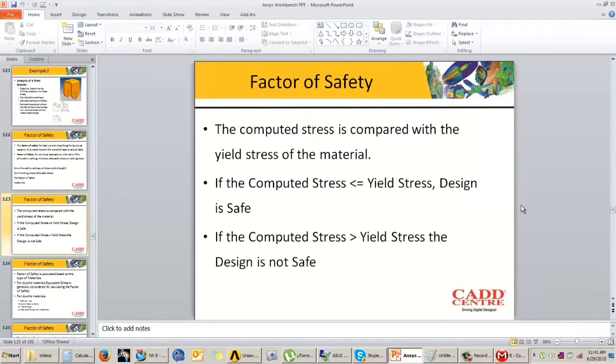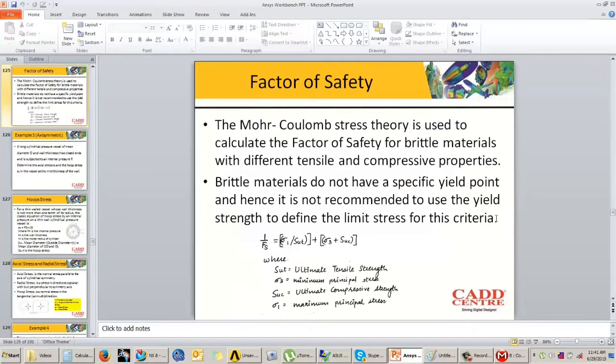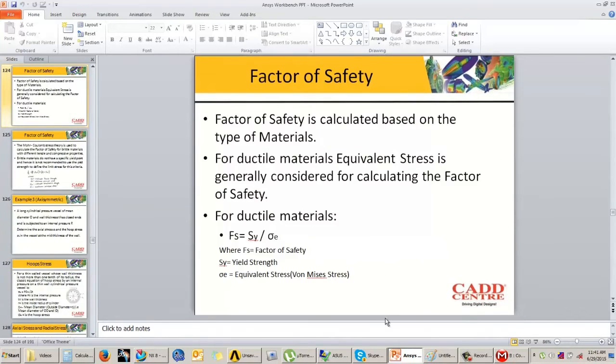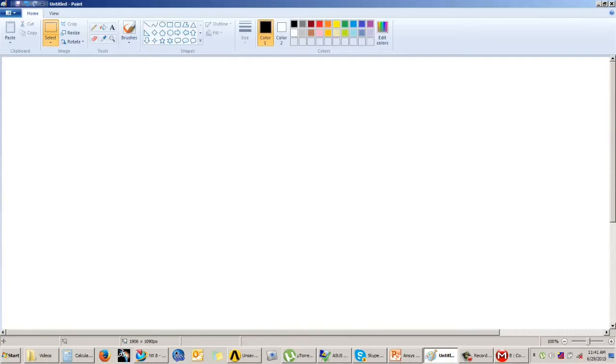And we have also understood the factor of safety concept for different materials, that is for ductile materials and for brittle materials. Okay. The one thing that we need to discuss is the equivalent stress. We have a formula to calculate the equivalent stress, and equivalent stress actually considers a combination, or it is the summation, of all the principal stresses that we have. So the formula is something like this.